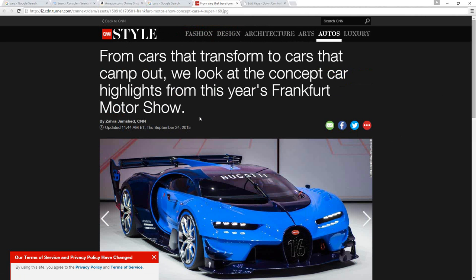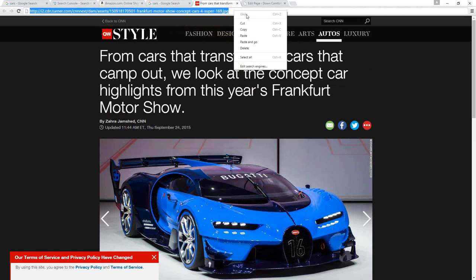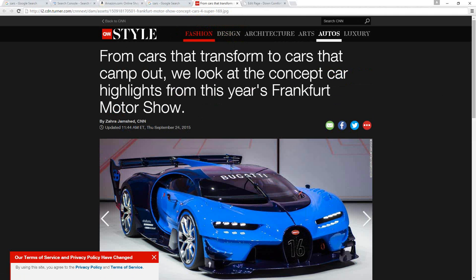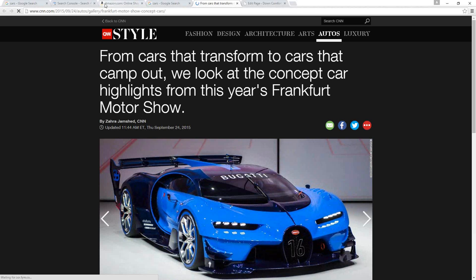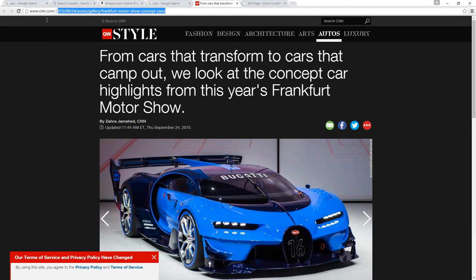When I look on the page, I'm seeing this same type of thing. Let me refresh this page real quick so you can see the URL. The URL itself of the page, this one has Frankfurt Motor Show concept cars. So I have the same kind of thing going on that I had going with my image URL.